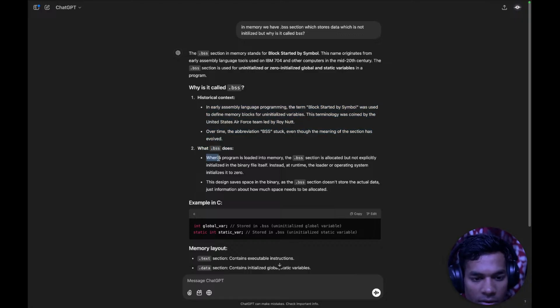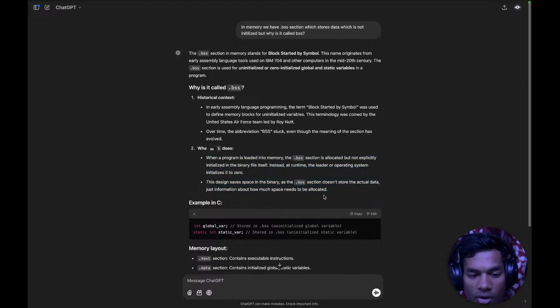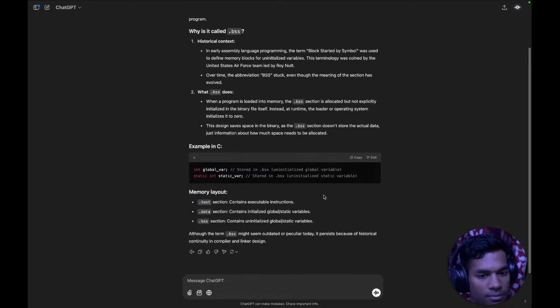What BSS does: when a program is loaded into memory, the BSS section is allocated but not explicitly initialized in the binary file itself. Instead, at runtime, the loader or operating system initializes it to zero. This design saves space in the binary, as the .bss section doesn't store the actual data, just information about how much space needs to be allocated. So this is stored in BSS: uninitialized static variables, uninitialized global variables.